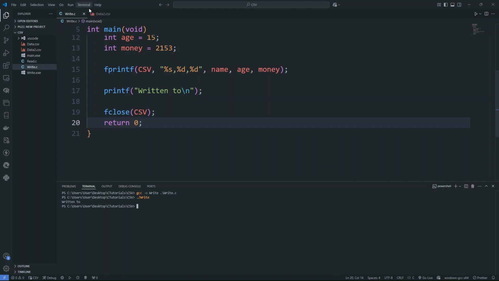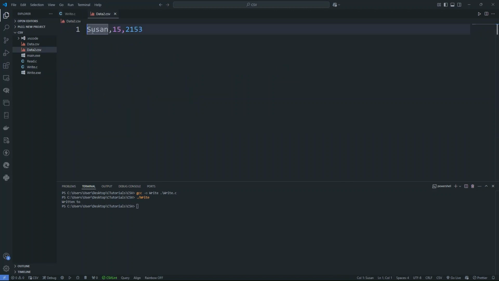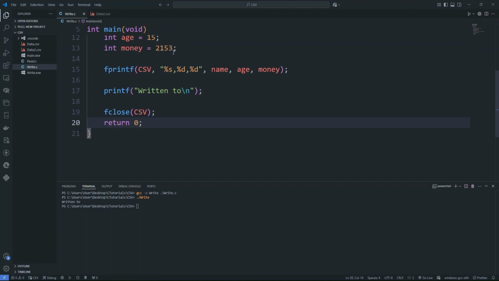And there we go, it's written to. So let's have a look. And look, it's overwritten it and said Susan, 15, 2153. But now, what if we wanted to append data to it?